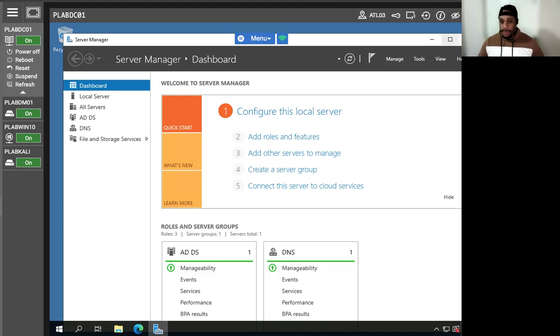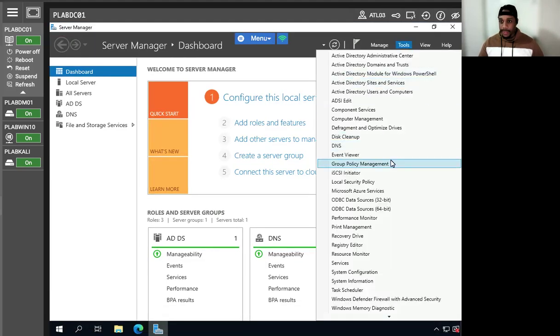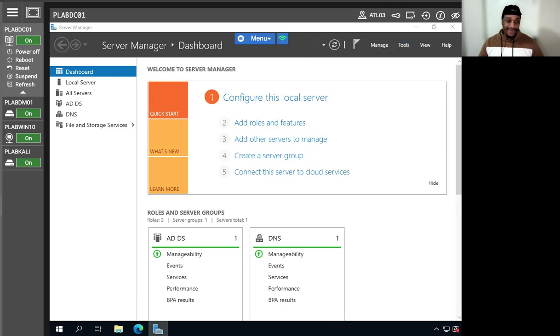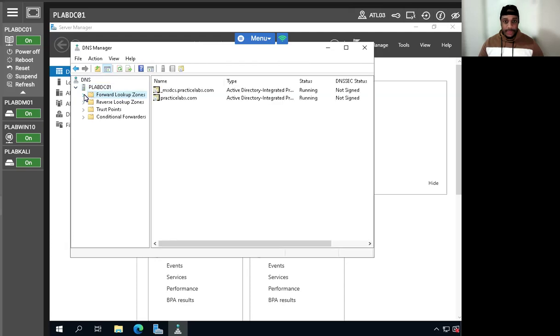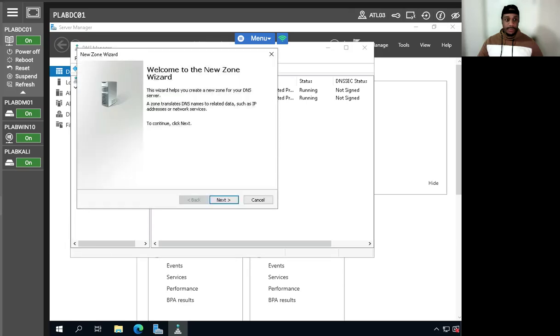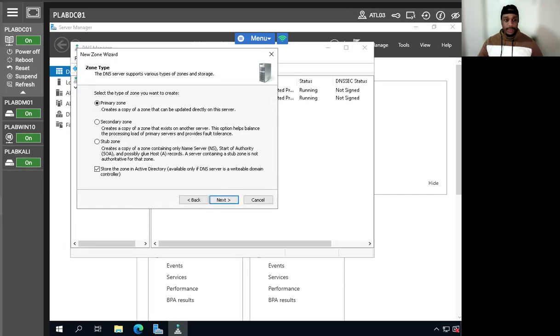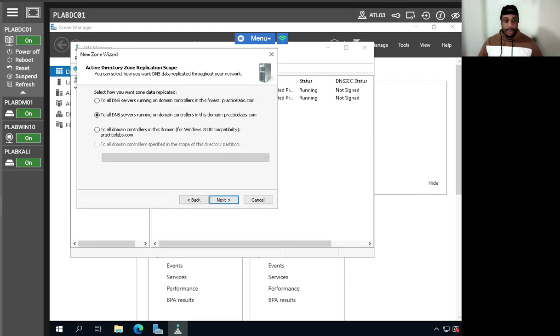Of course, we want to have the manager here, and naturally we go to DNS, right? So let's expand this, or lookup. Let's expand that as well, and then create a new zone. Just going to hit next, right? Then primary zone, that's good. Storage zone, okay, that's good. Now on this one, DNS servers running on domain controllers in this domain, okay, that's good.